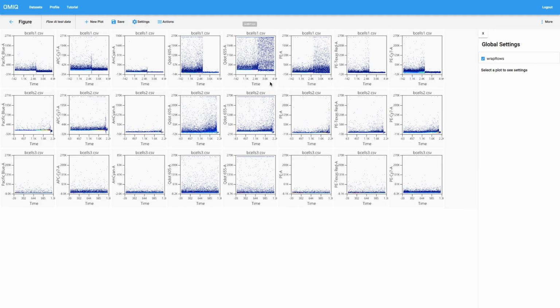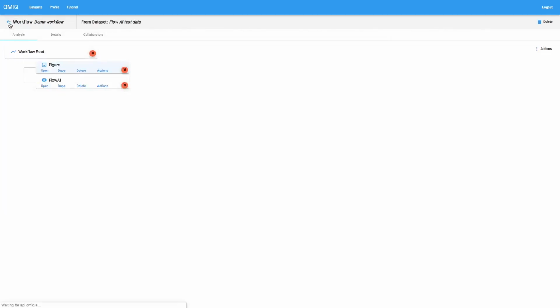So these are the types of things that we don't want to make it into our analysis, and the types of anomalies that Flow AI is designed to detect. So without further ado, we will learn how to configure our Flow AI task.